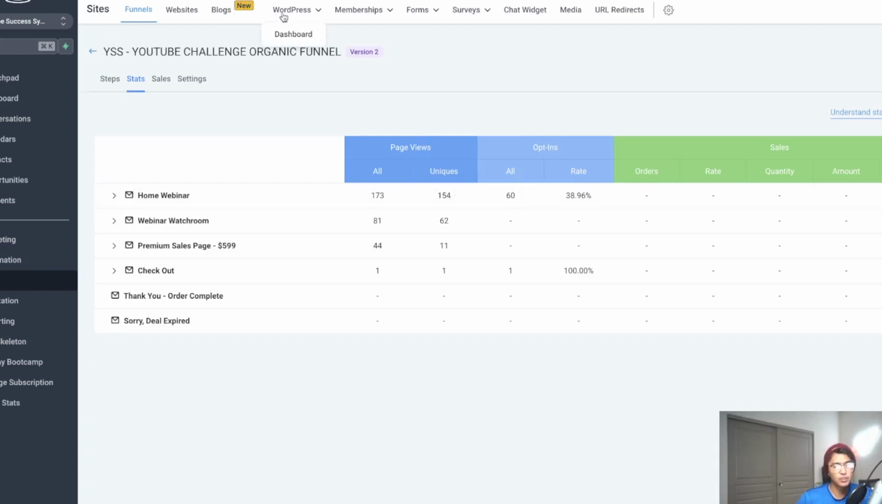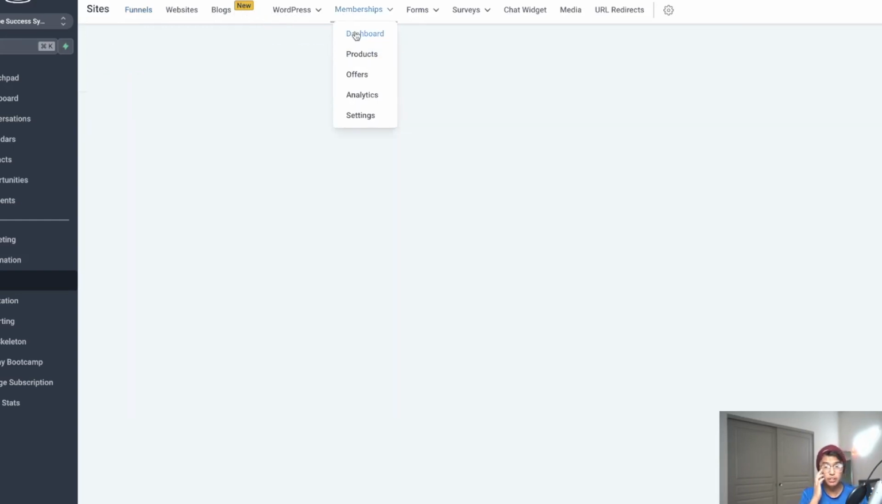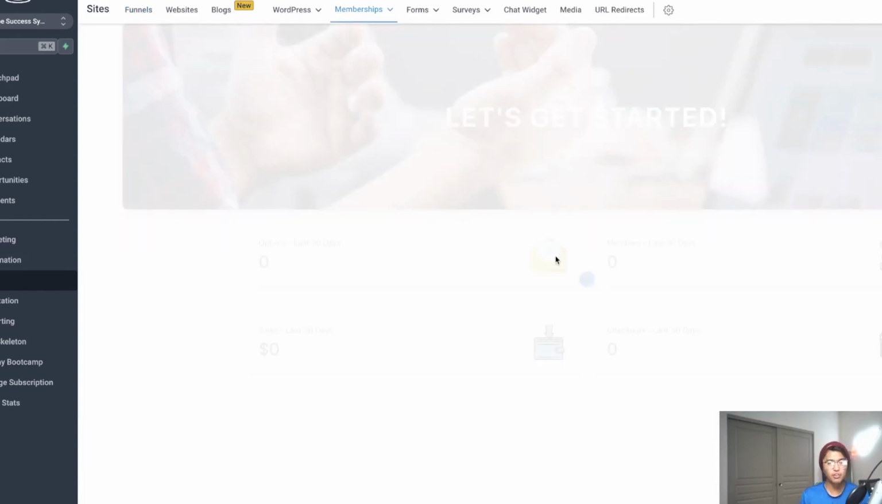They do have a blog feature I don't use just yet, WordPress feature I don't use just yet. Now under dashboard, this is where you can get a good gist of what your past 28 days look like. With your dashboard, it just gives you a metric of what has been selling for you, how many members have signed up, how many checkouts have occurred.